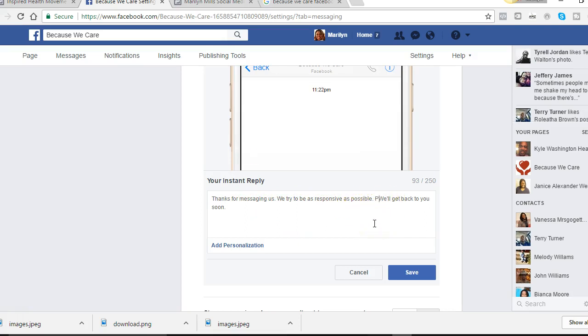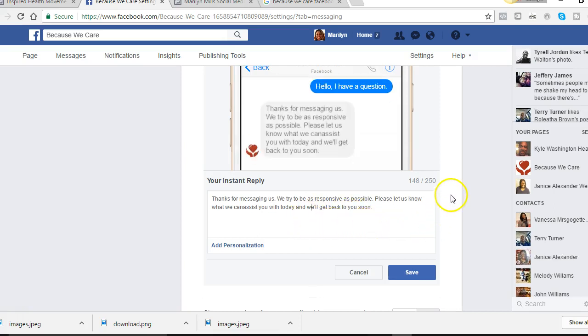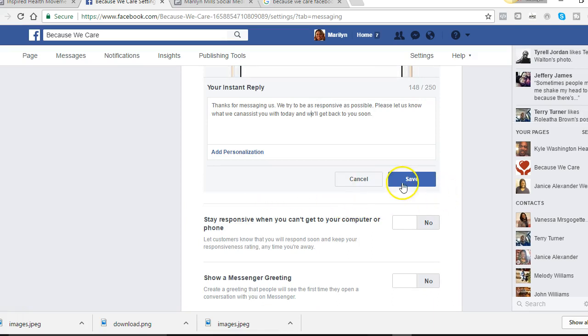And I'll put, please let us know what we can assist you with today, and we'll get back to you soon. Now, I say we, even though it's me, I say we'll get back to you because we want to seem like a community already and not just one person running a page. So we want to seem like a community of people already.